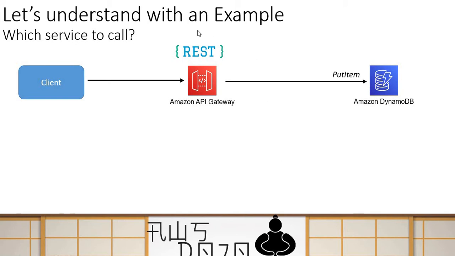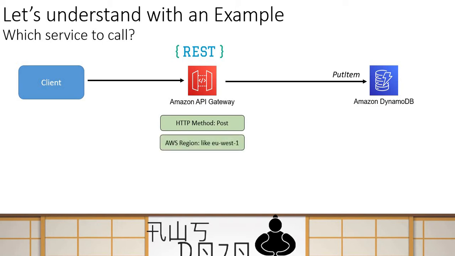So when you are configuring an API in the API gateway, first you select your HTTP method. Your HTTP method could be post, put, get, delete, standard ones. So you can select your HTTP method. I'm giving post as an example here. Then you select your AWS region, like EU West 1 as an example over here. And then you select your AWS service like DynamoDB as an example over here. And finally, you select your action.